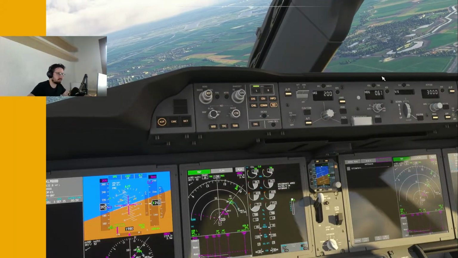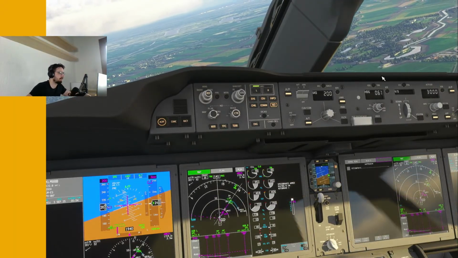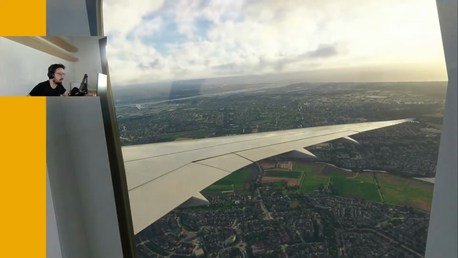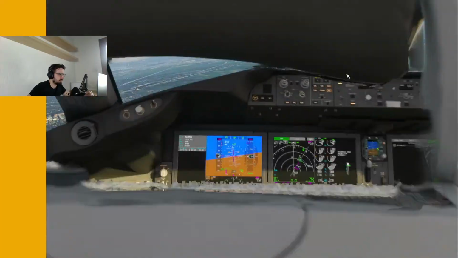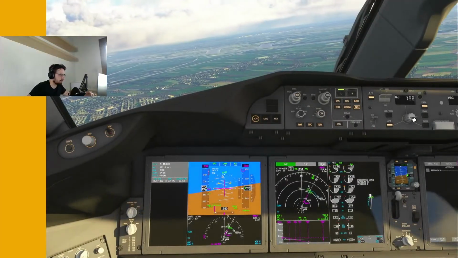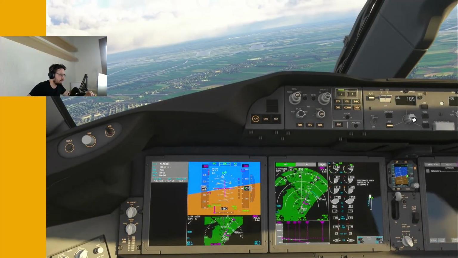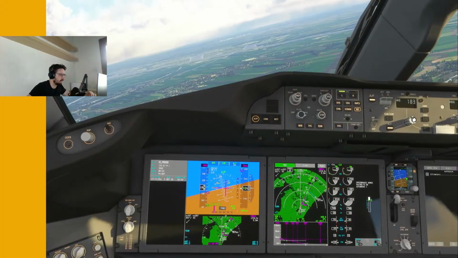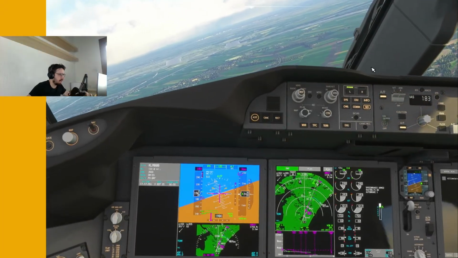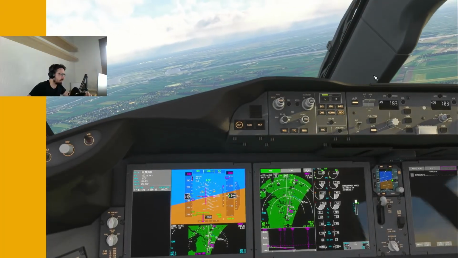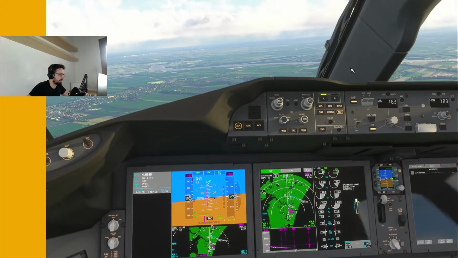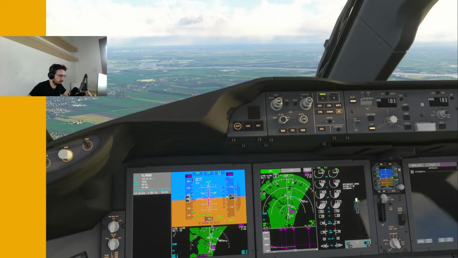Speed check. Flaps 5. Okay. Speed on 5. I remind you, we're gonna land with flaps 25, not flaps full. And approach speed is 152. Okay. I see the runway. Yeah, the weather is not that bad, to be honest.